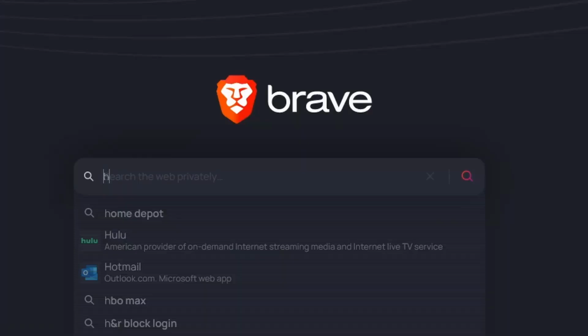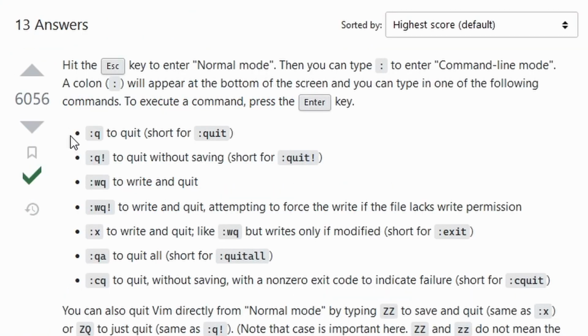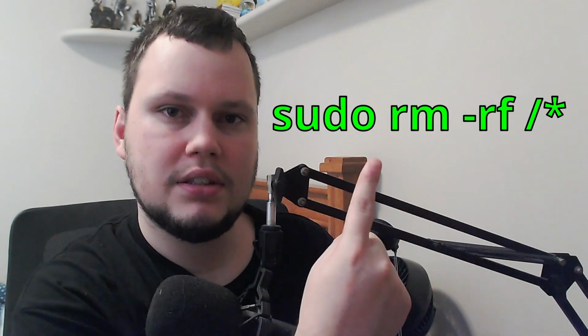As a software developer, most of your learning will come from searching online for how to do something. The same is true for Linux. You can search for how to do something, and more than likely someone has already asked the same question, and there will be a command ready for you to copy and paste. Just make sure you don't copy and paste this command.